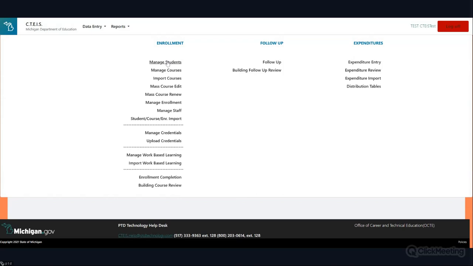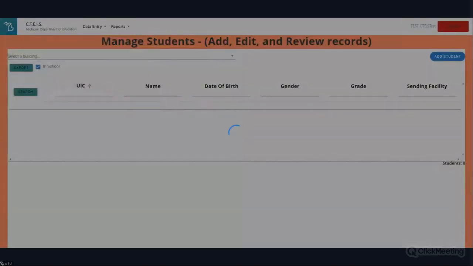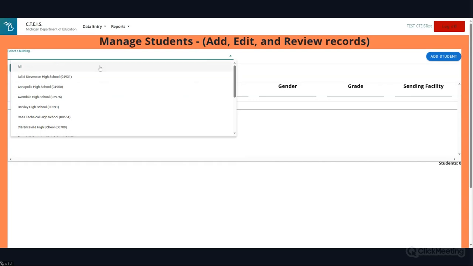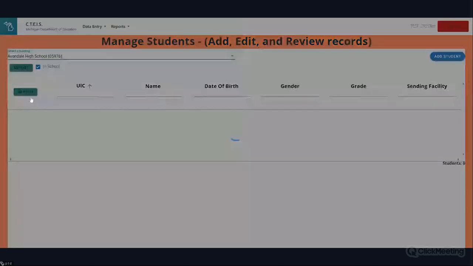So now we're going to go to our Manage Student screen. We're going to take a break in just a minute, but I'm going to go ahead and show the Manage Student screen. This works a lot like the Manage Courses screen. It's prompting me to select the building. This is the building that I want to place the student into. As we see here, there's a number of buildings that I can select from. I want to make sure that I select the correct building.